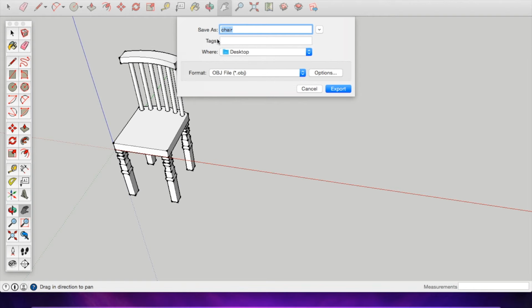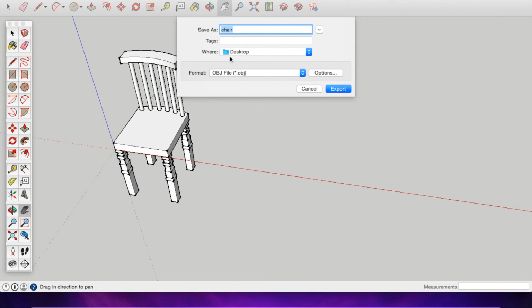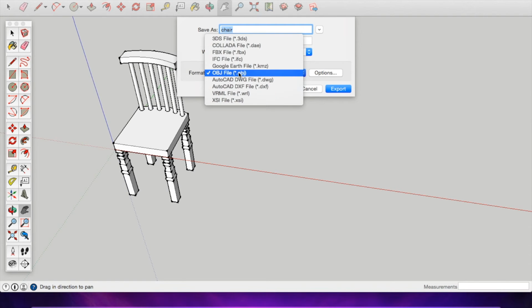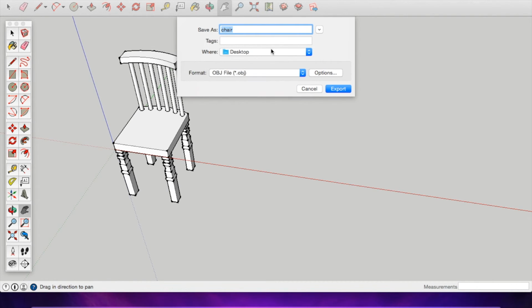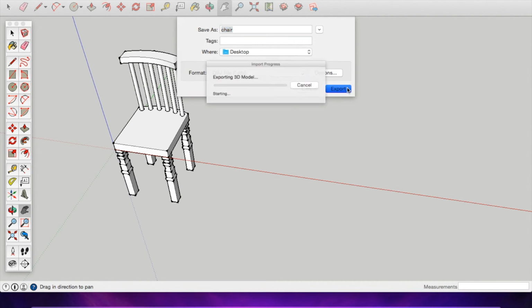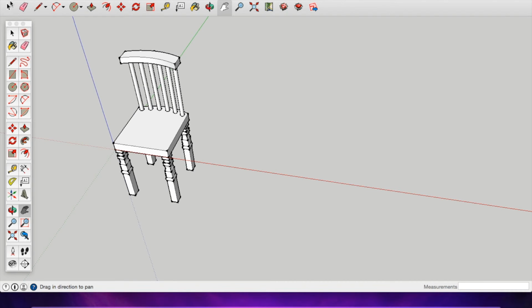I would put your name on it though, and then make sure you're saving it to the desktop so you can find it. Okay. And it's important that your format here says OBJ. It's probably set for 3DS, but our printer does not read that, so you need OBJ. Okay. And then click Export. Okay. And it'll take a second to export it. Give you a message about how many faces and lines and groups and stuff you made in your object.